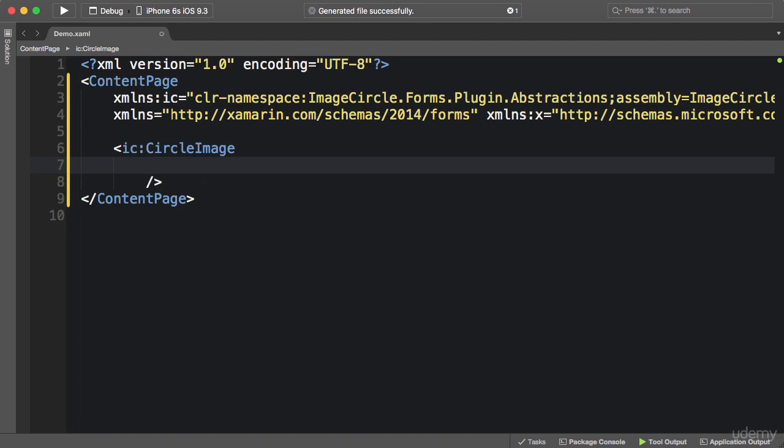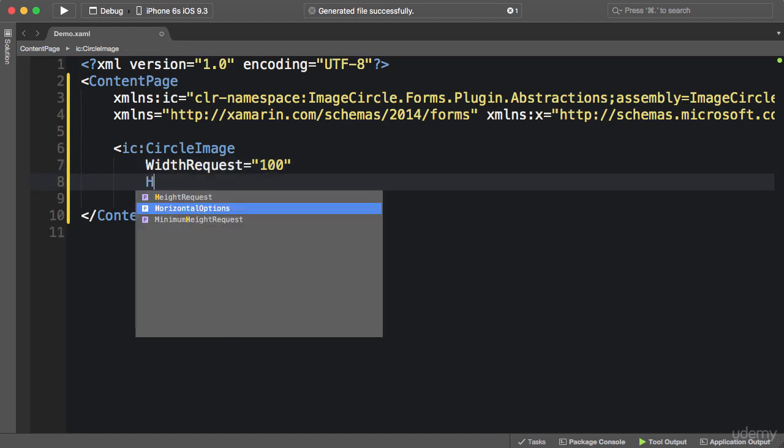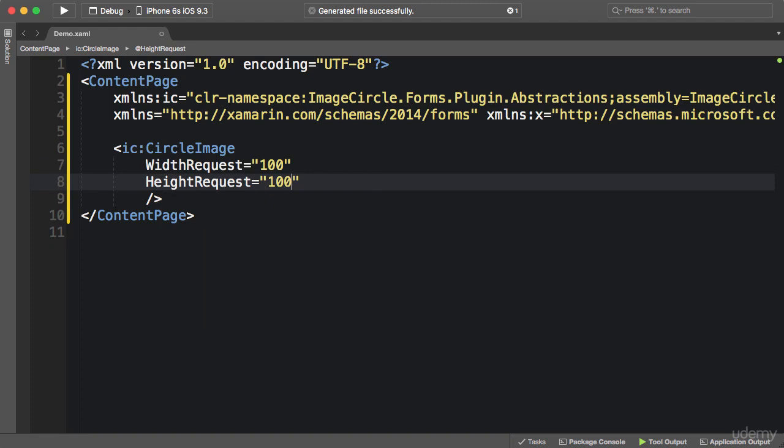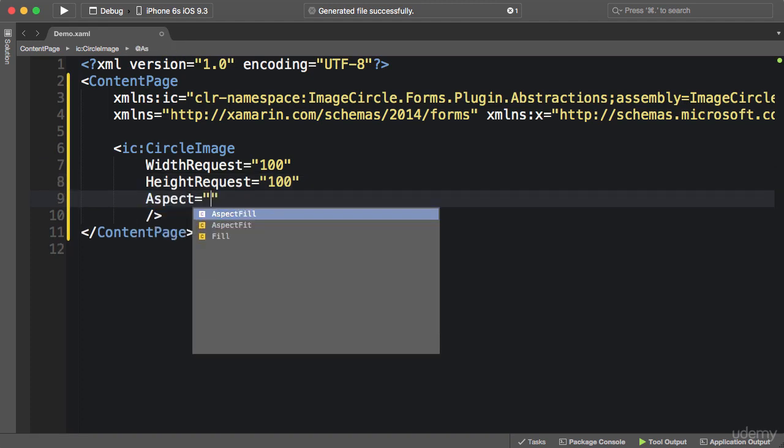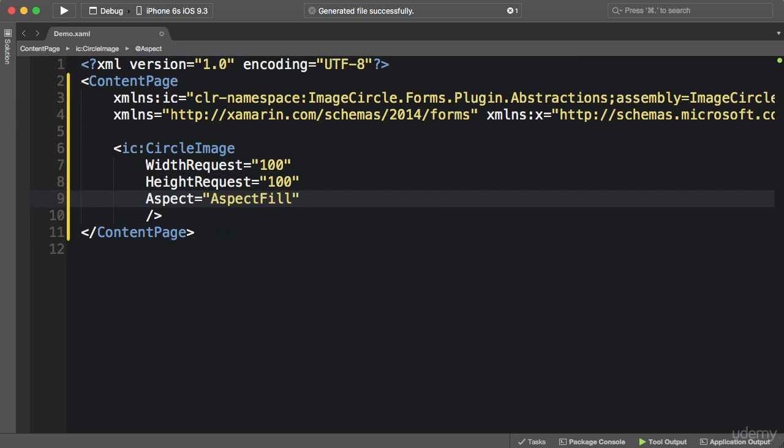Now, there are a few properties we need to set here. And these are the requirements by circle image. We need to set the width request. And I'm going to set this to 100. This is just an arbitrary number. It doesn't matter what you use. But what matters is that you use the same value for height request. So height request, 100. Next, you need to set the aspect to aspect fill. And again, you can find this in the documentation for this plugin.